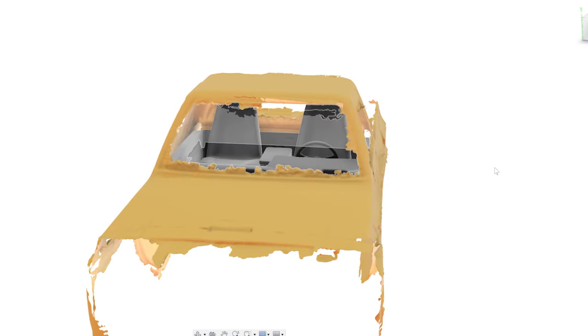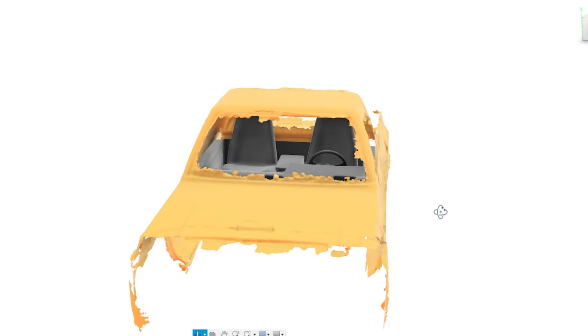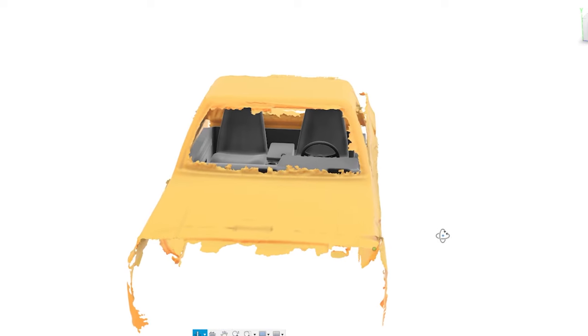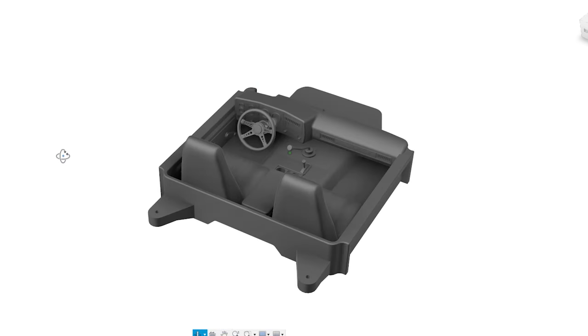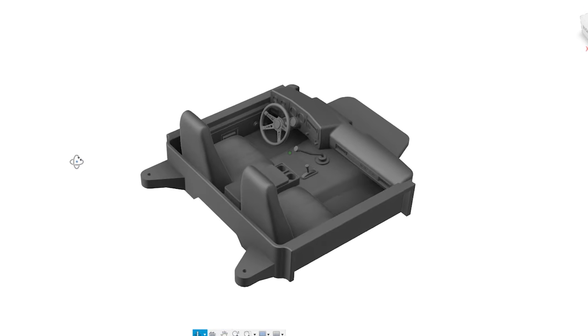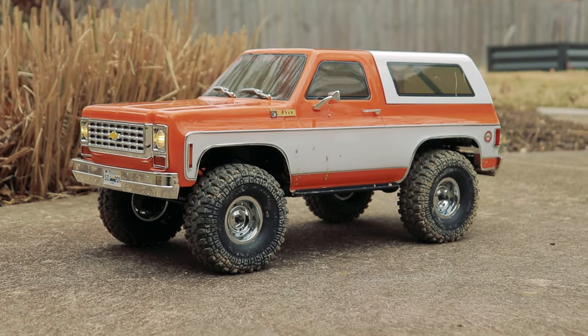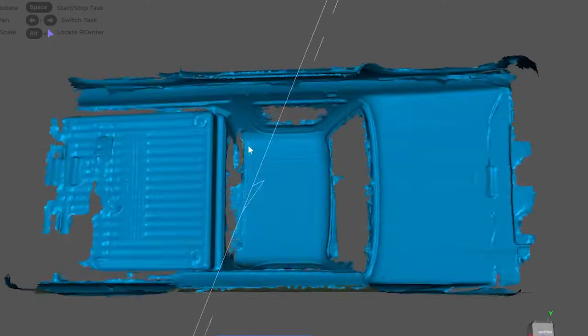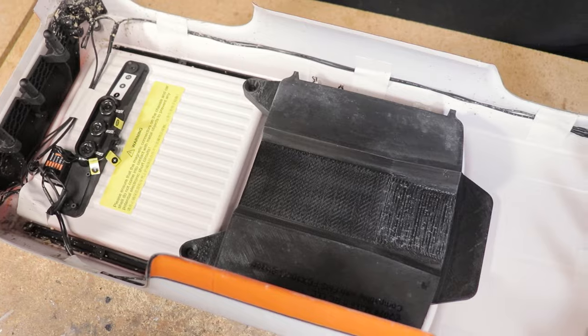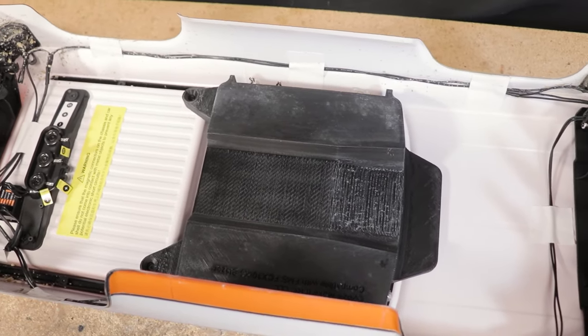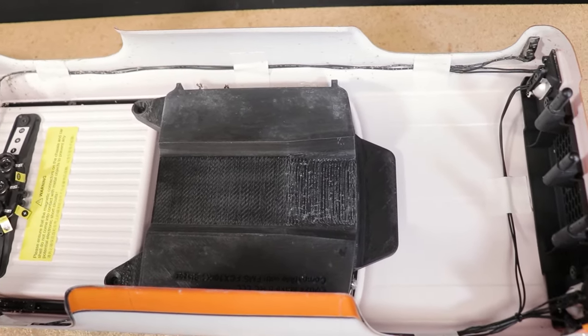After the 3D scanning process, the mesh can then be exported and loaded into your CAD software of choice. In this case, Autodesk Fusion 360. After scanning the inside of this FMS K5 Blazer body, I can easily create an interior piece that will fit well into the body utilizing pre-existing mounting holes for the bed-mounted roll bar.